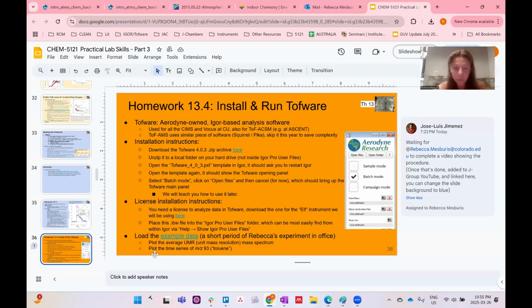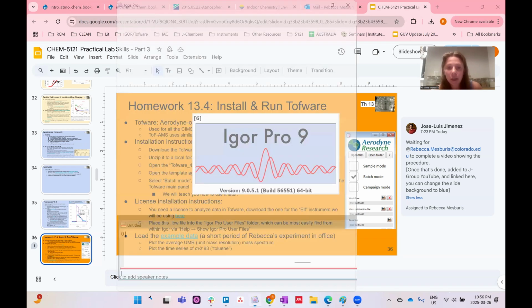I'm going to be walking you through the homework, the last section of this slide, loading the example data and running it in Tofware. So this is data from the ELF. This is our unit mass resolution PTR-TOF-MS, and this is one of the instruments we'll be using at the chamber experiment next Friday, April 4th. So we're just going to go through this homework step by step, and hopefully it'll be super straightforward for all of you. So you want to start by opening a fresh Igor experiment.